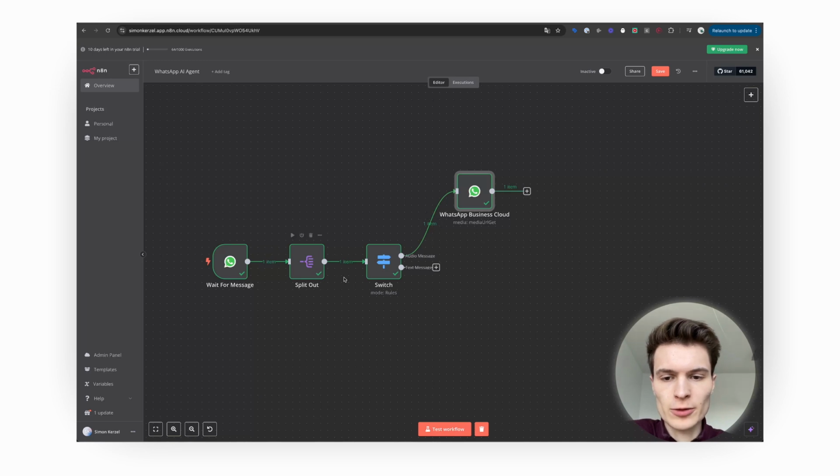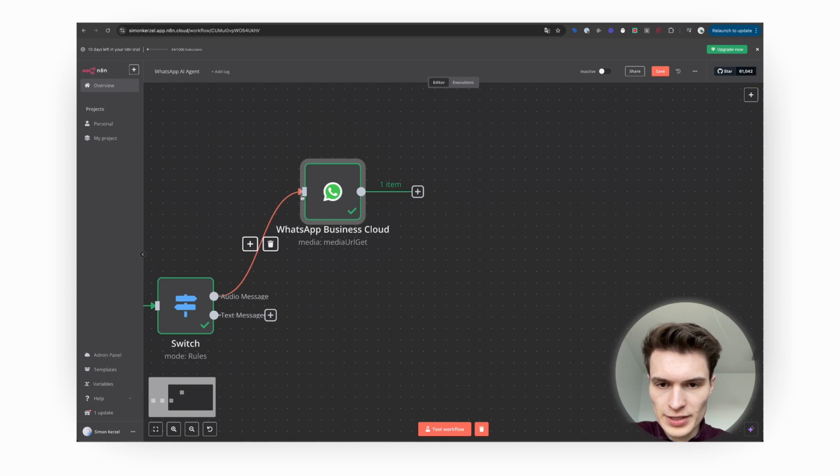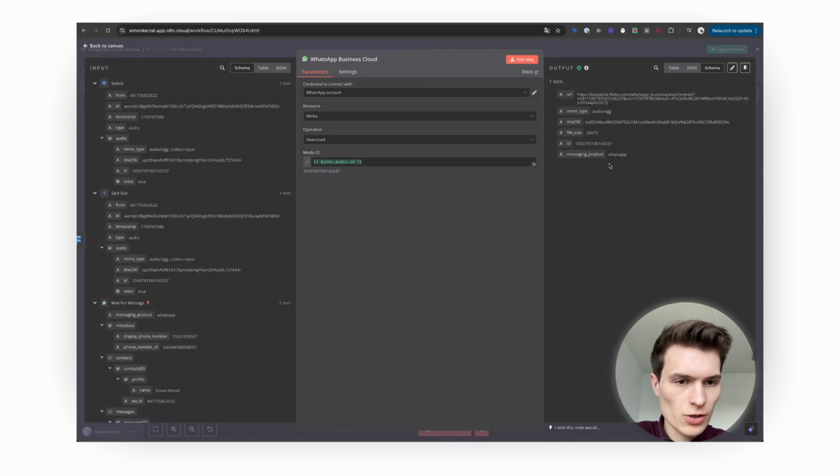And now we saw it's going through, and in the switch module, it decided for the audio message because the type was audio. And when it would be text, then it would fall back to this path and go this route. But we will go on here. So this was downloaded. I can see it here. I got the URL, the file size, the ID, and so on.